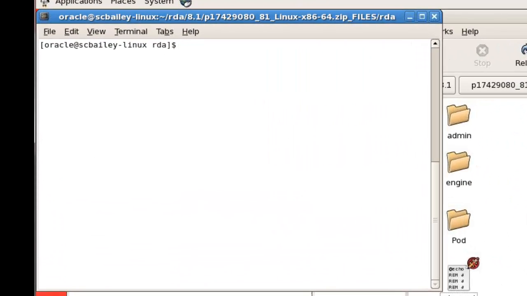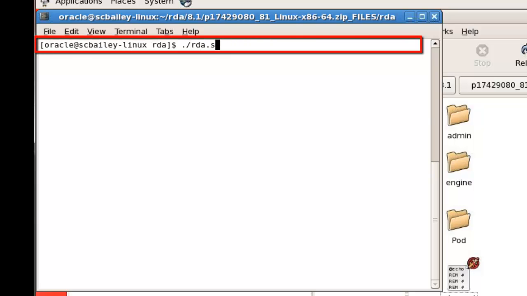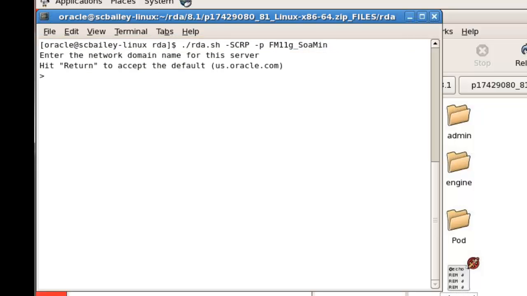So we're going to configure RDA to use the fm11g_soamin profile, which runs fairly quickly and provides a majority of the information needed to diagnose most issues. Let's run the command and step through the prompts. To accept the default at any prompt, simply hit return, which is what we're going to do with this first one.